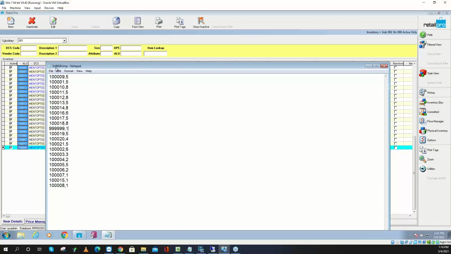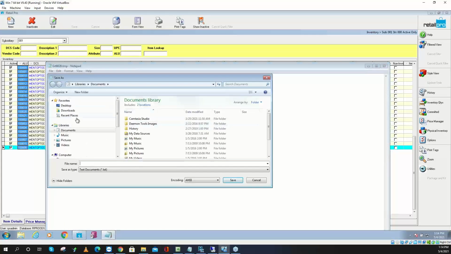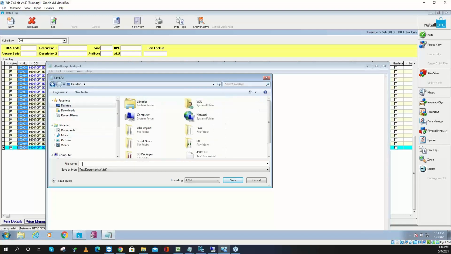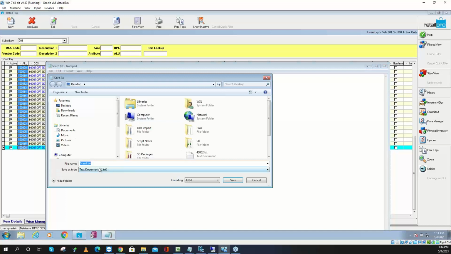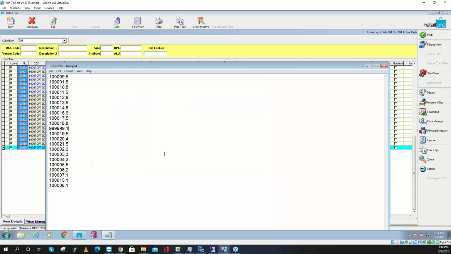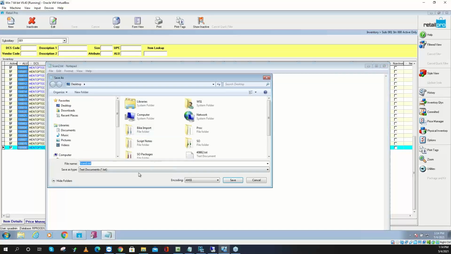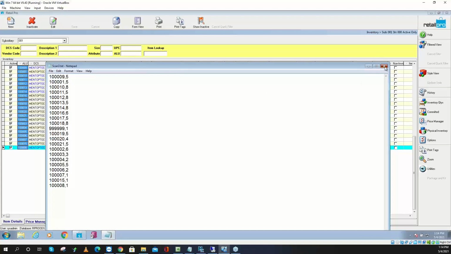So let's go File, Save As, and let's just put these on the desktop, and we'll call this Scan 1. And we'll do another Save As, and I'll call this one Scan 2. That way we got a little bit of ammunition here to play with as we go and make zones. Save As, Scan 3. All right, so we got some scans to play with.